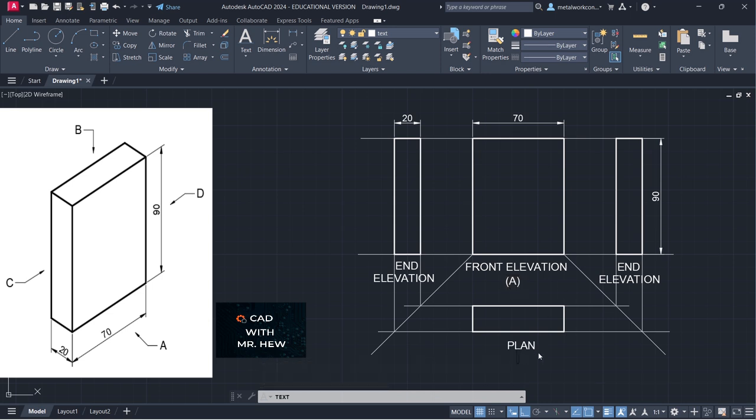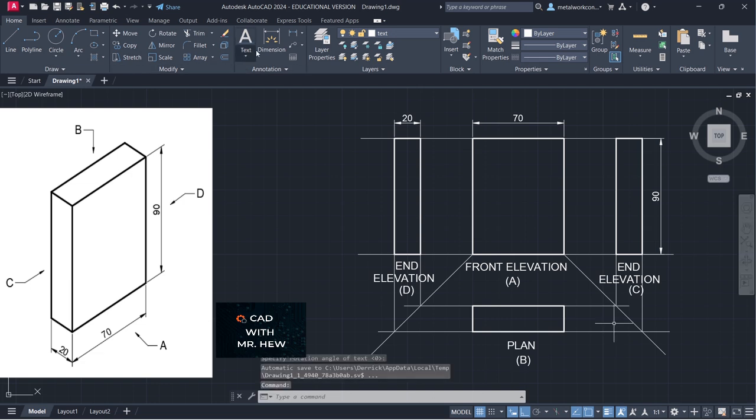Then in the plan, we're looking from B, and then on this side we're looking from C, and this side we're looking from B. All right. Press enter. We're going to move the C. We're going to center it. Okay.